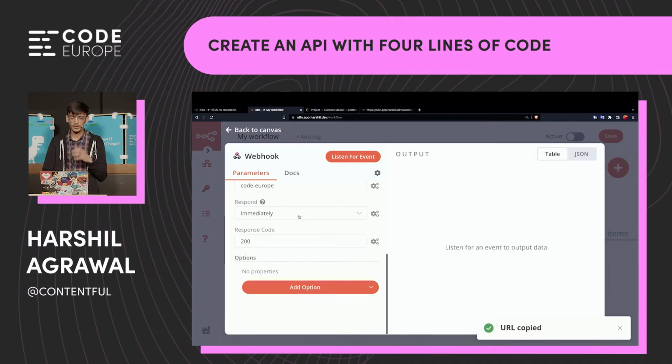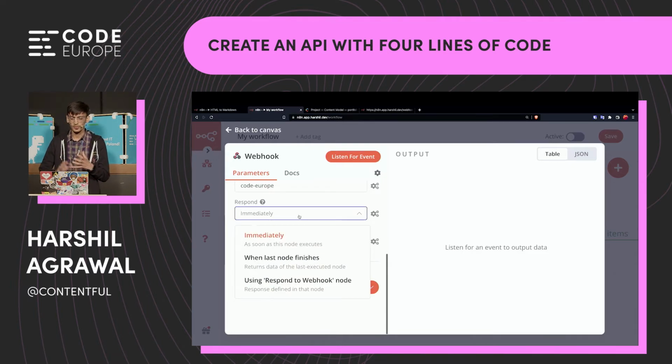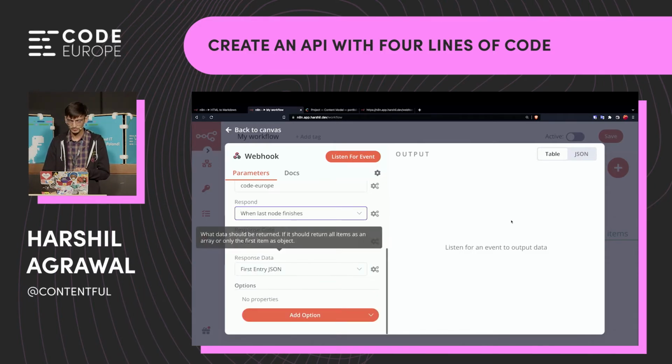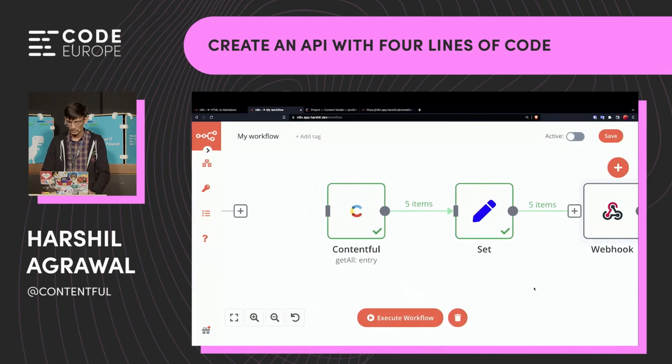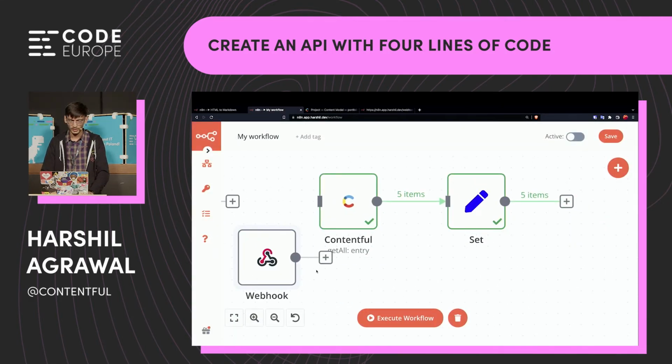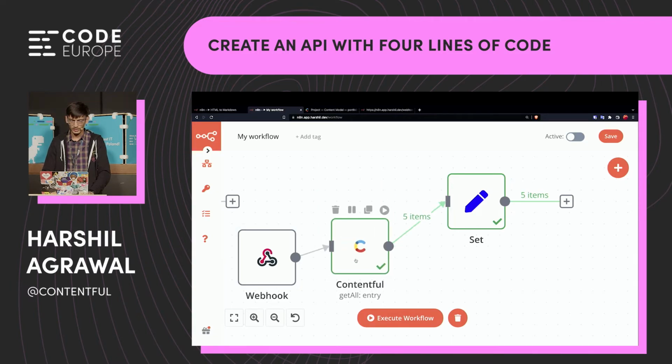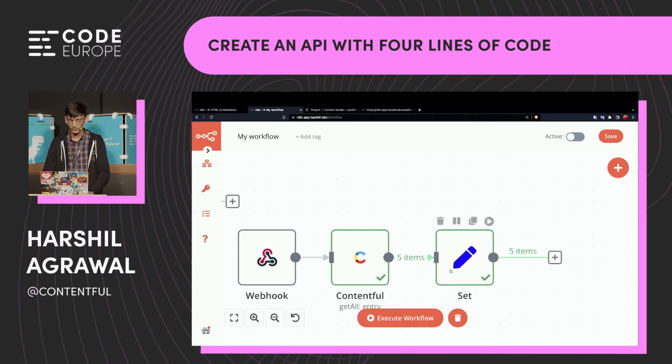And the next is, I don't want to send a response immediately when I call this API. I want to send the information that I created in the last node. So I'm going to say when the last node finishes. And once I have the webhook node, I'm going to connect it to my Contentful node and then the set node.